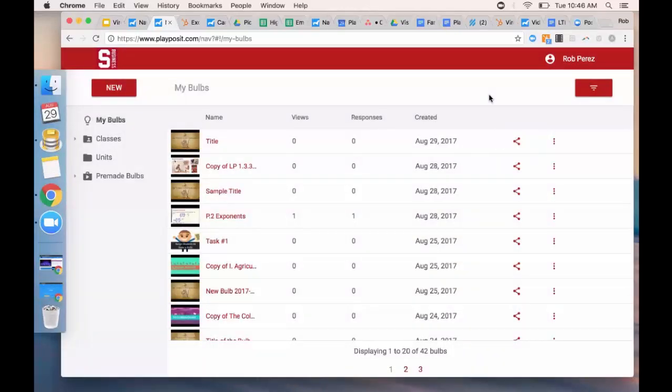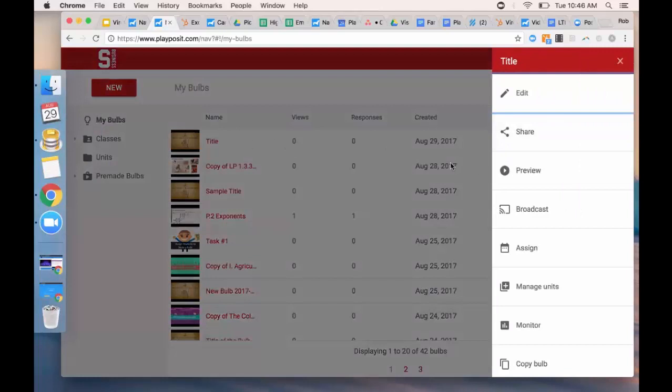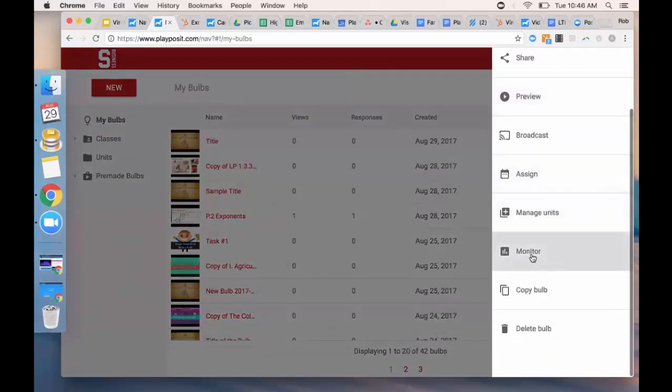All right. So the last thing, now that we have created a bulb, created a class, and assigned that bulb to a class, is to monitor those student grades. If you click the triple dots next to the bulb icon and click monitor, you'll be brought to our question by question breakdown page.